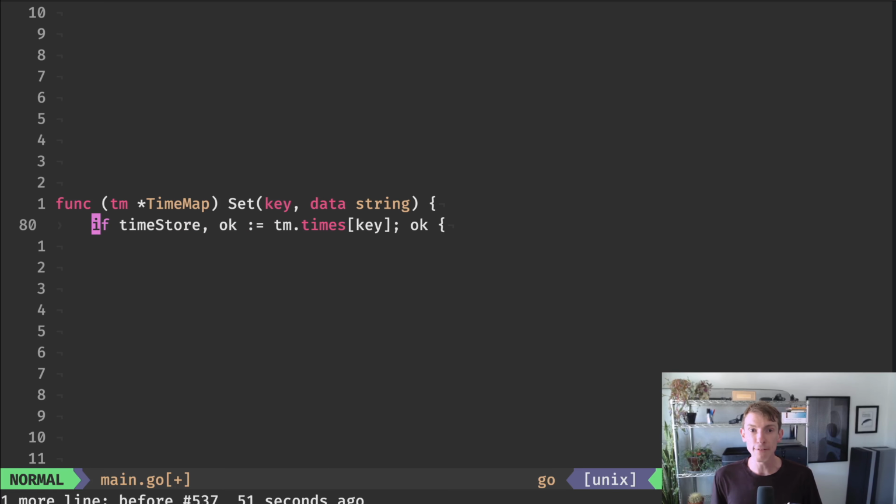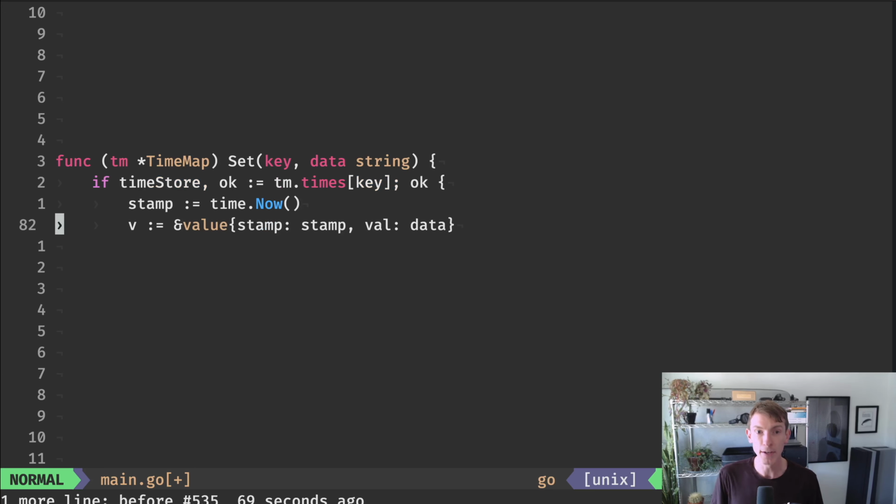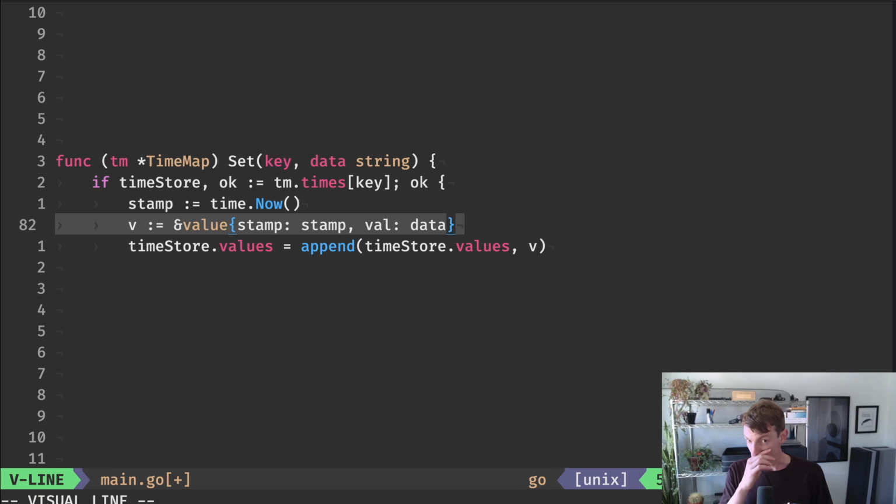Then we're going to check if that time store exists. This is the key thing. If the actual key is in there and if there's a time store associated with it, we're ready to just insert into that existing value array. So if that is the case, we're ready to insert. We'll establish a new time by getting the current time. We'll then go and establish the value, where the first field, stamp, is that timestamp we just captured. The value is the data passed in as an argument. And then we're going to look at the time store values, which is that array or slice of values. And we're going to append that to the existing time store values with that new value we just created.